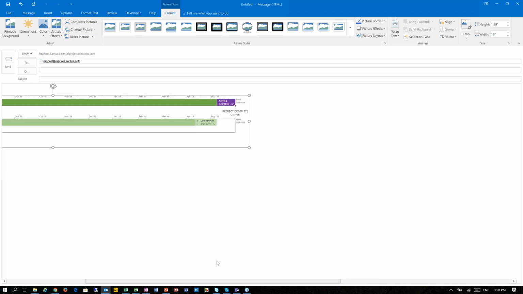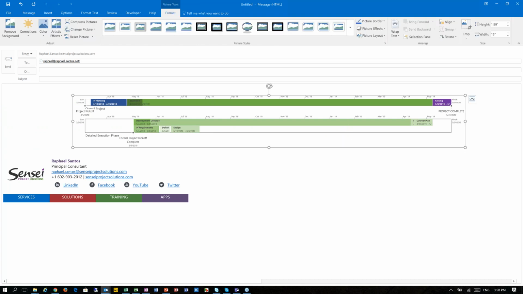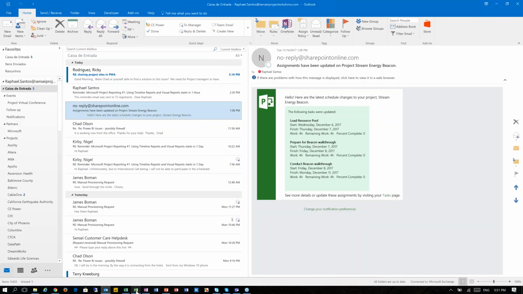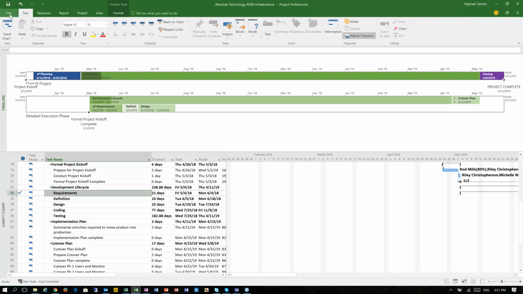So that's the way my timeline is going to be displayed, and then I would be able to share my timeline with anybody that is involved and has interest in the project. So pretty cool. I am going to close this email without saving, and let me close this project. I don't need it right now, so I'm not going to save it.